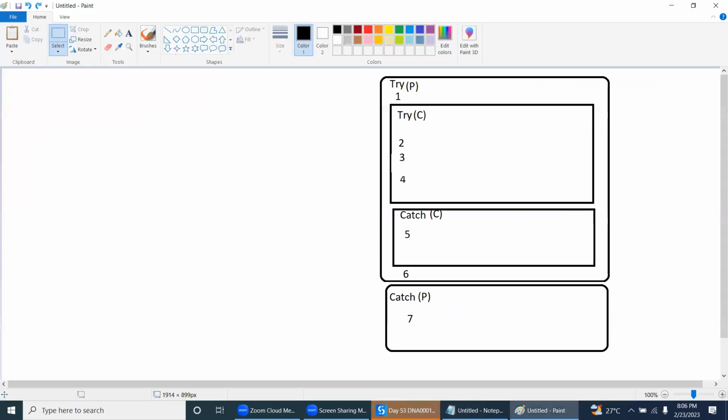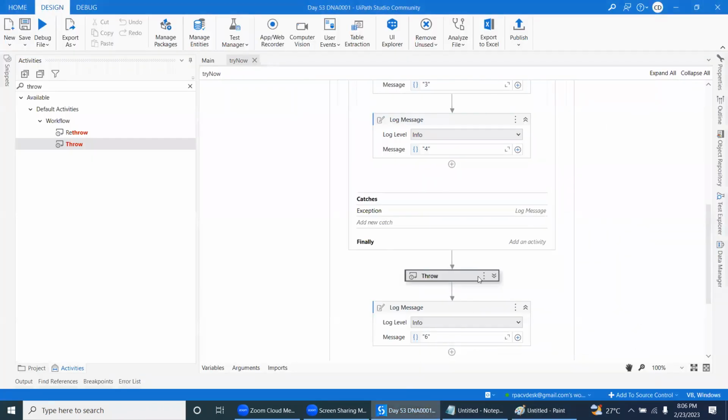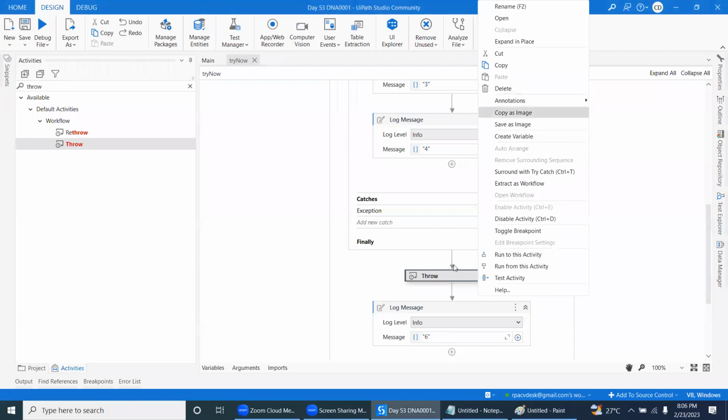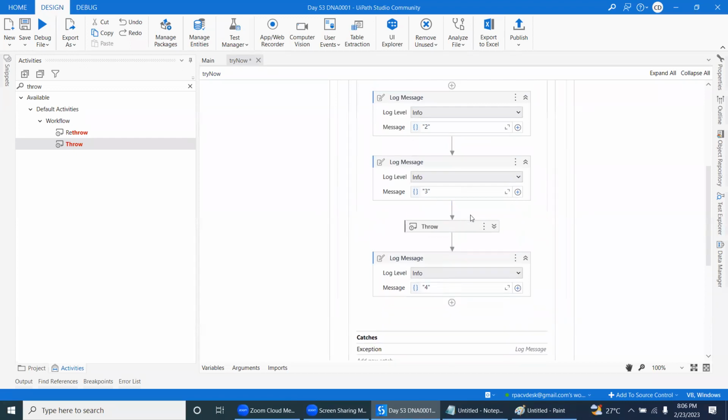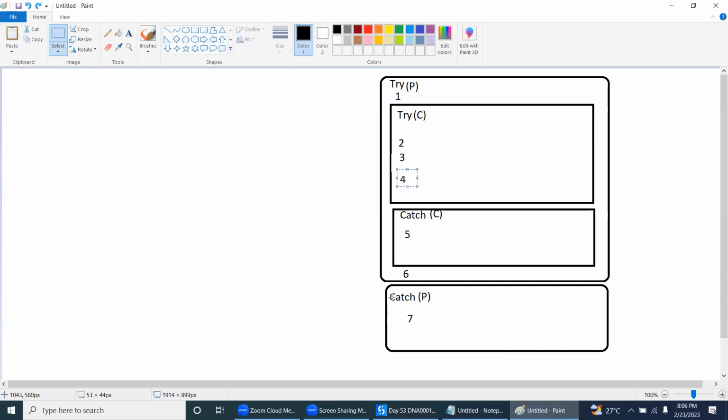Perfect. Okay, now tell me, I'm just moving this one to 4. Now 4 has an exception. Tell me now, 4 has an exception, so what is the output? 1, 2, 3, 5, 6. No 7. Please execute properly and type properly.